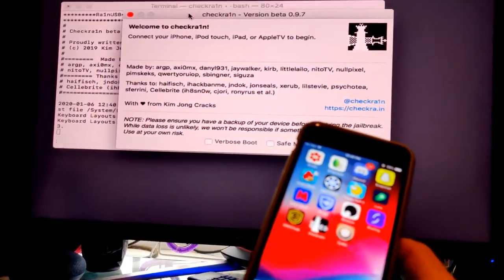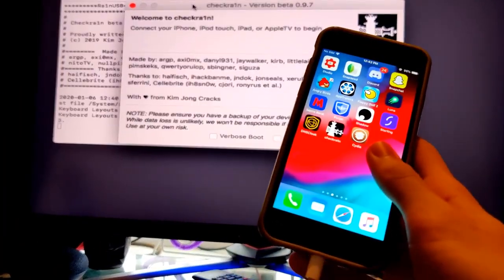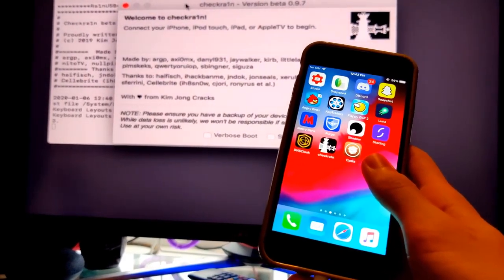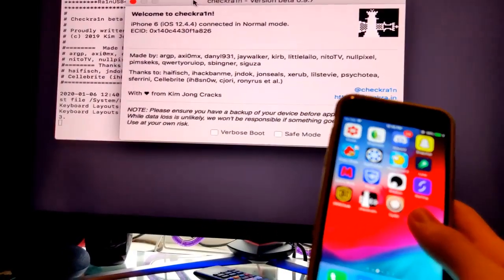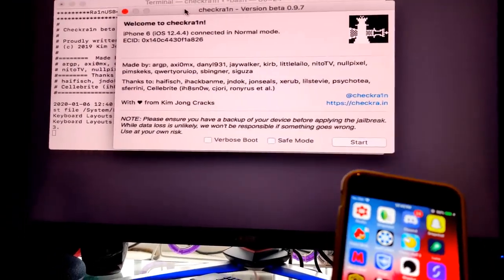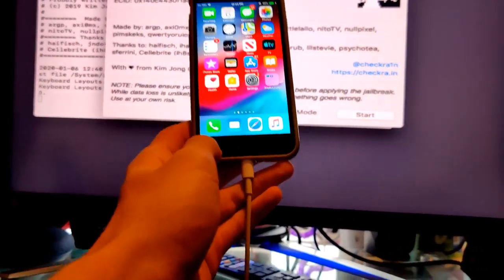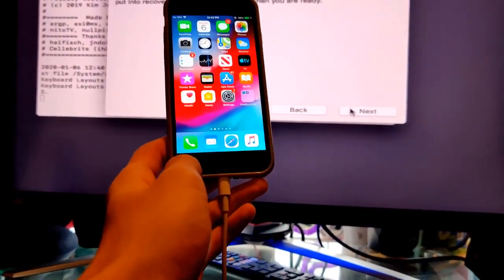So you're going to see here, when I plug in my device, Checkra1n on my Windows should recognize it. Hopefully it should be recognized. Oh yeah, can you see it? iPhone 6, iOS 12.4.4, connected in normal mode. So if you're running 12.4.4 and below, all we need to do is just click on start.